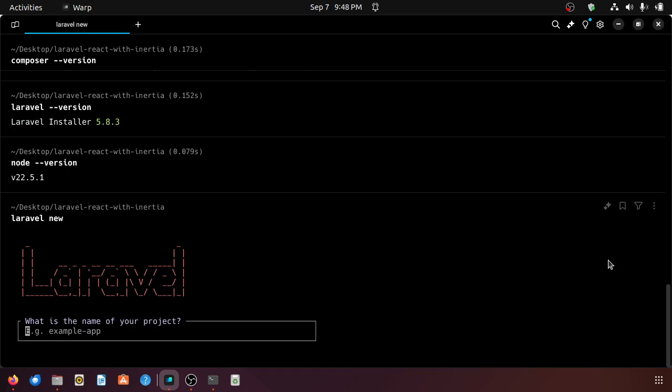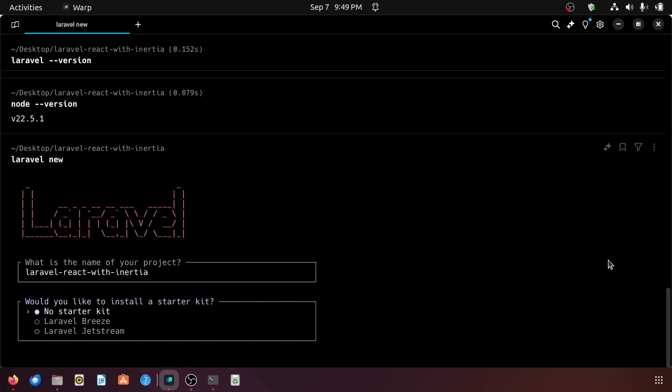So Laravel has, like I mentioned a while ago, a very nice user interface for us to interact with. Right now it's asking us what would be the name of our project, so we can simply say Laravel React, maybe with Inertia, or any name that you would like to use. Then when you hit enter, it's going to ask us what starter kit we are going to use. In this project we're going to be using Laravel Breeze. You will see later on why it's really a breeze to use this starter kit.